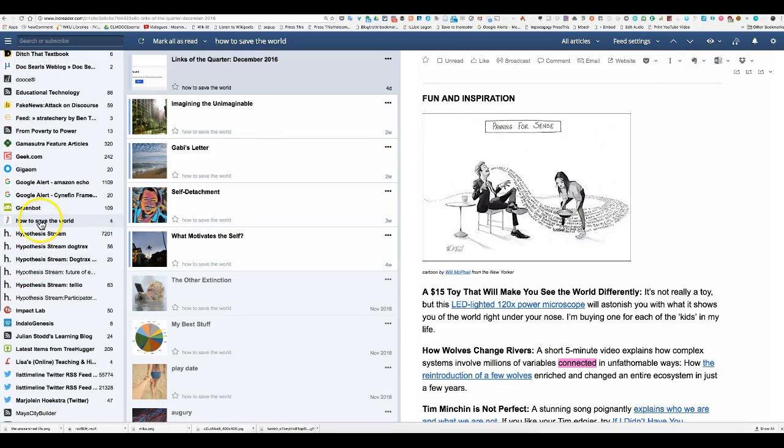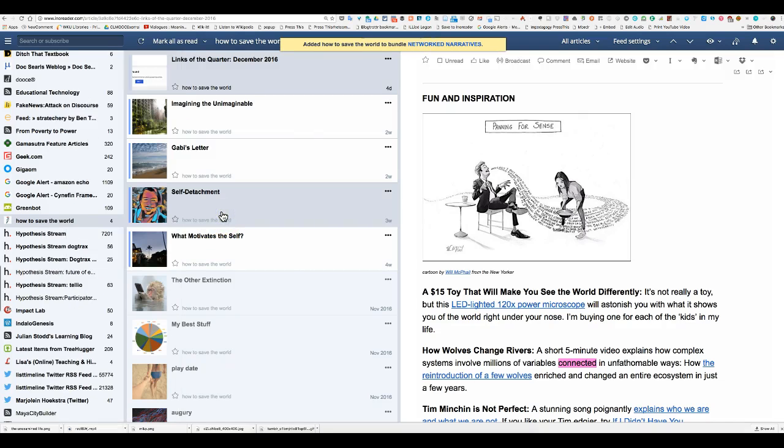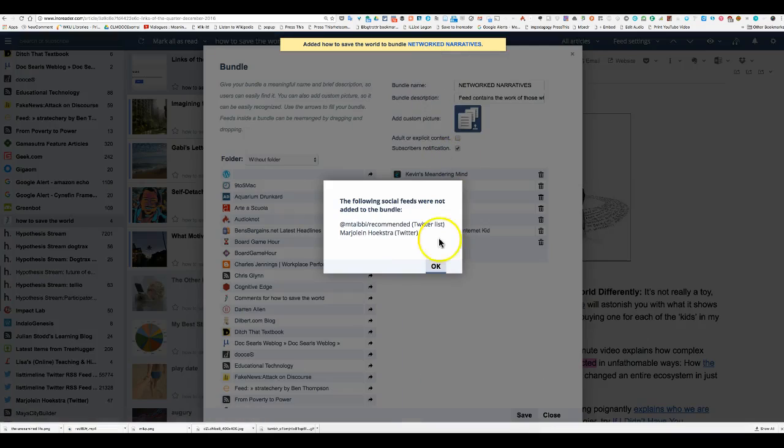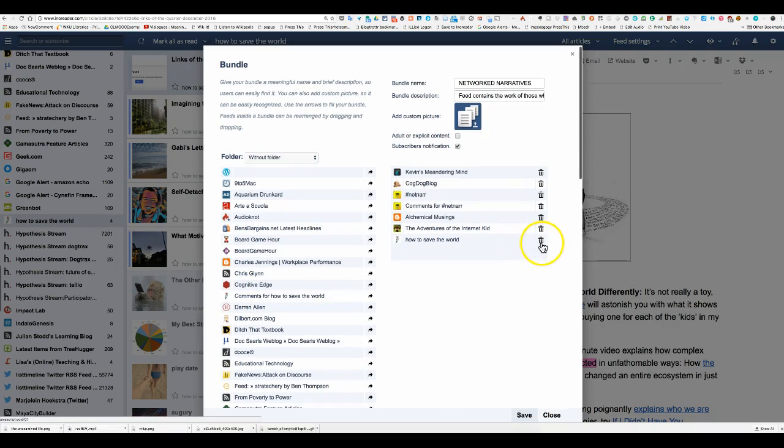You can add to a bundle. These are all my bundles. So I'm going to stick it in networked narratives. I'm going to show you networked. This is a bundle I've created. And there it is. I can get rid of it if I want to. I don't want to. I just want to leave it in there. This is a networked narratives bundle.